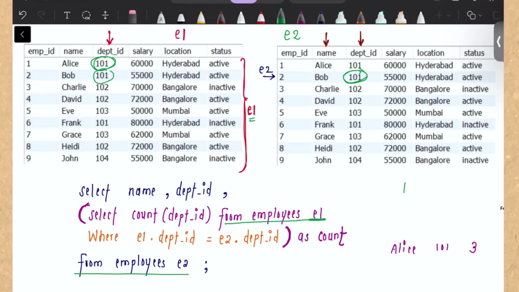Next, is it matching here? Yes. Count will become 2. Again, is it matching here? No. Here, no. Here, no. Here, yes. Count will become 3. Next, here, no. No, no. So wherever it is matching, those records we have considered. So now it will display.